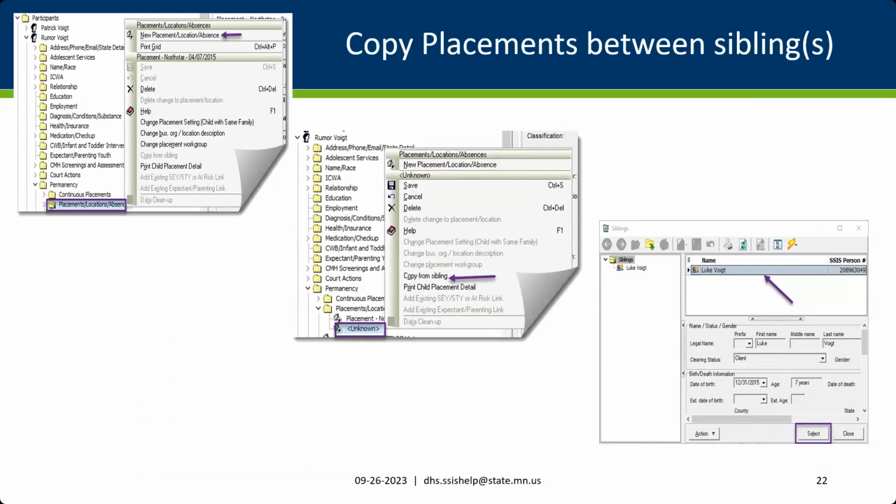Before I get into the details of copying placements between siblings in the permanency folder, I just want to make sure that prior to doing so, you have all sibling relationships entered under the relationship folder in SSIS. And then initially you will create a continuous placement as well as a placement in location and absence for the original sibling in order to be able to copy that placement into a sibling's permanency folder.